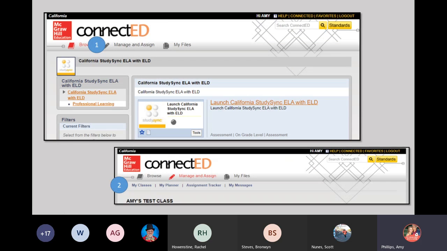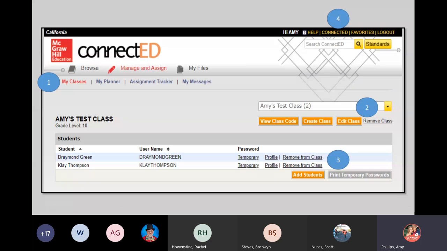However, before we get there, we want to make sure that you know how to remove students who have perhaps had a schedule change since the beginning of the semester when your classes were rostered. And so to do that, we start by clicking on Manage and Assign on this page, which will bring up this bottom screen, and you'll want to look at My Classes. When you click on that My Classes tab, you will have a drop-down menu over here on the right, which will list all of your classes.